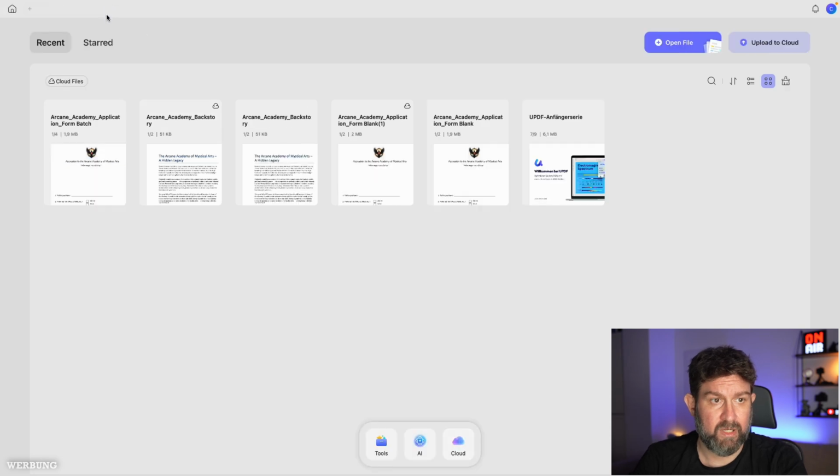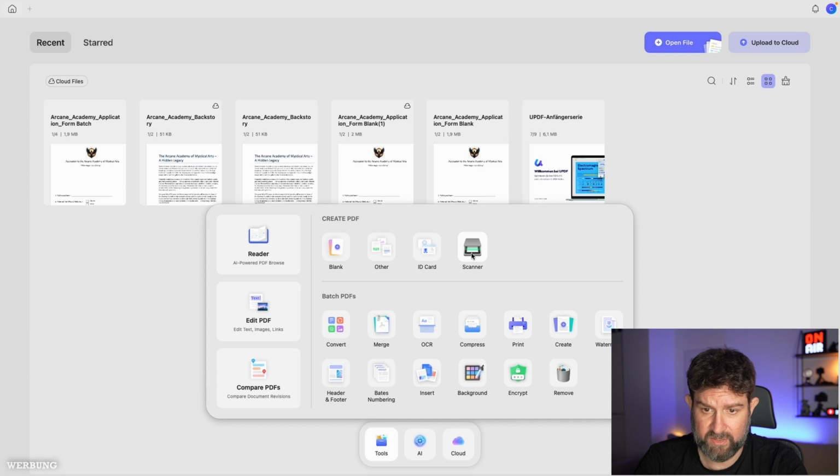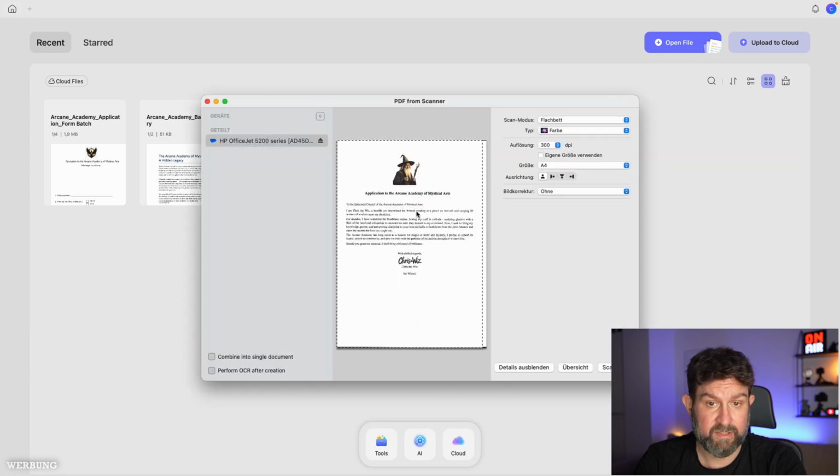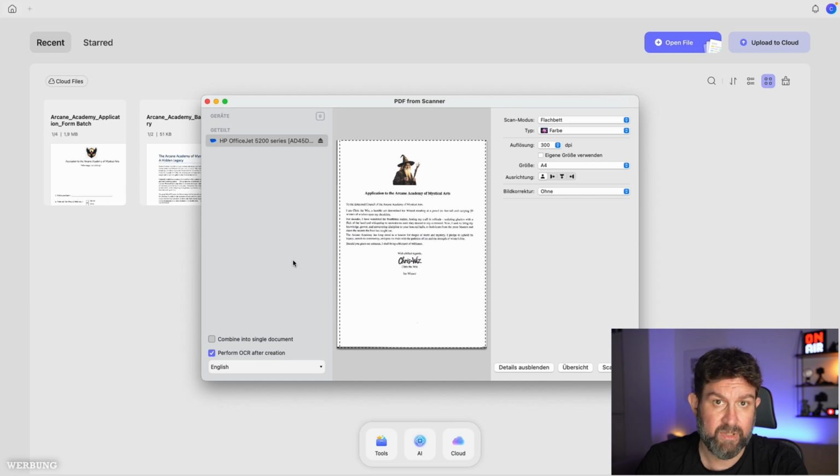Okay, good. So another cool feature I want to show you very briefly is to scan a document. So I will open my scanner. So I've already created, as you can see, an application. And now I will click here on perform OCR after creation. And my language of this letter is for sure English. And the cool thing is it will immediately analyze the text after scanning the real document, and hopefully you will be able to edit it right away.